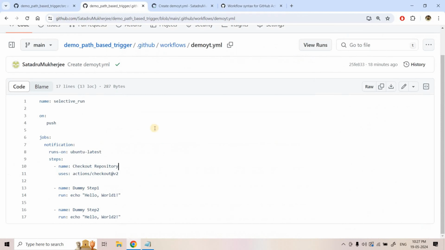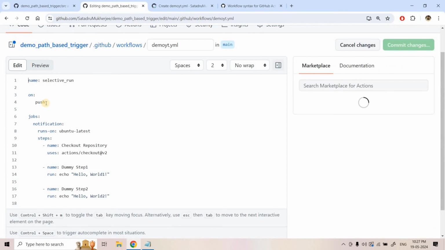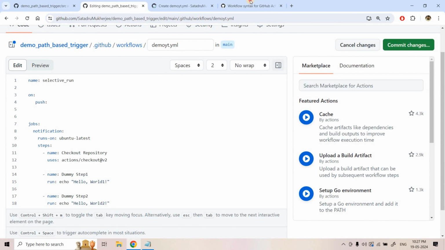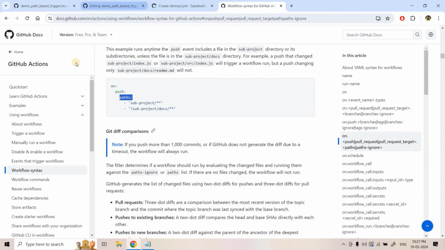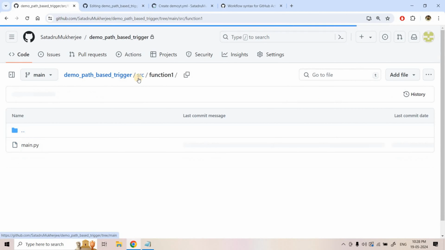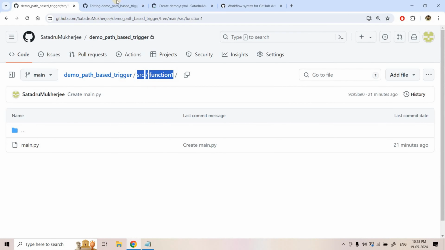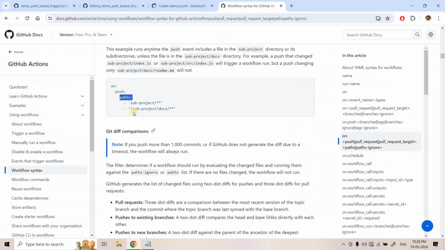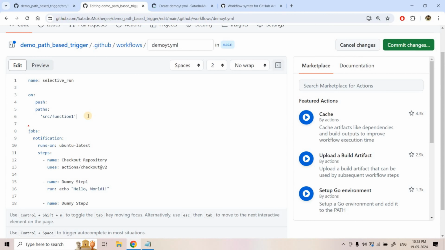So let me put that in our GitHub action code. Here on push, I'll give a colon and follow the same syntax, paths, and then we want to trigger our workflow only if there are code changes within the src folder and in the function1 directory. I'll follow the same syntax, within quotation src, then function1, then quotation close, and then star. So it is indicating that within our src folder in our function1 subdirectory, if there is any code change in the push event, then only trigger it.